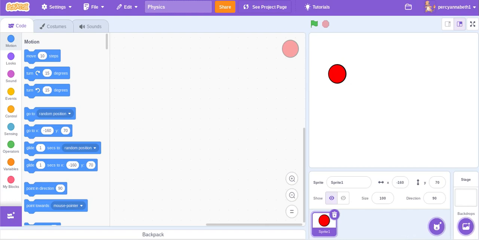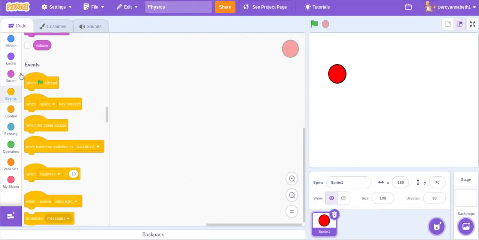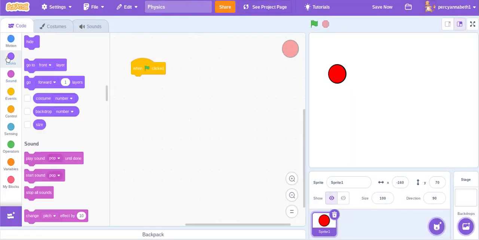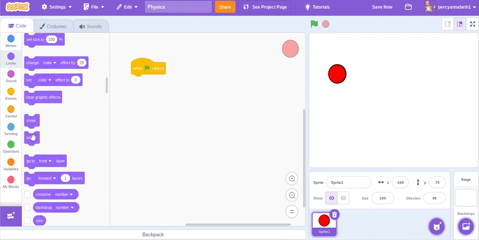In today's video I'll be showing you some cool physics in Scratch. So let's get to it.